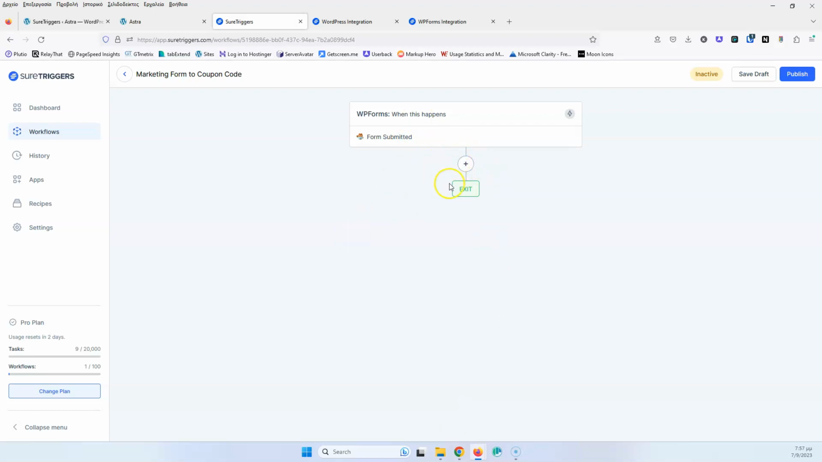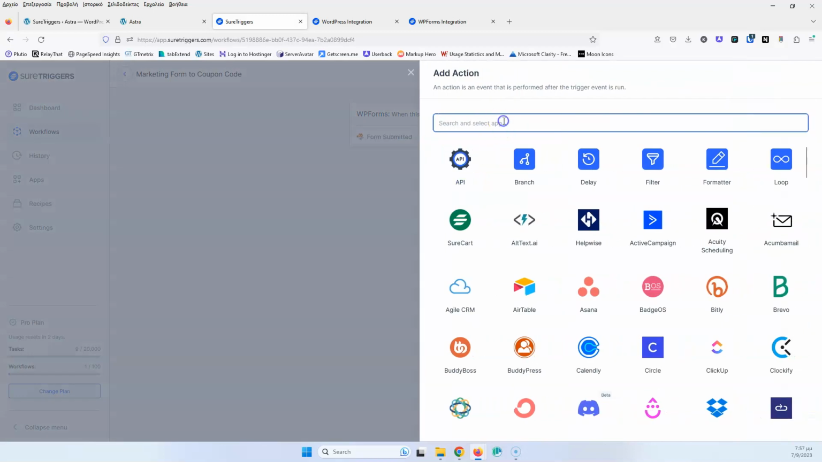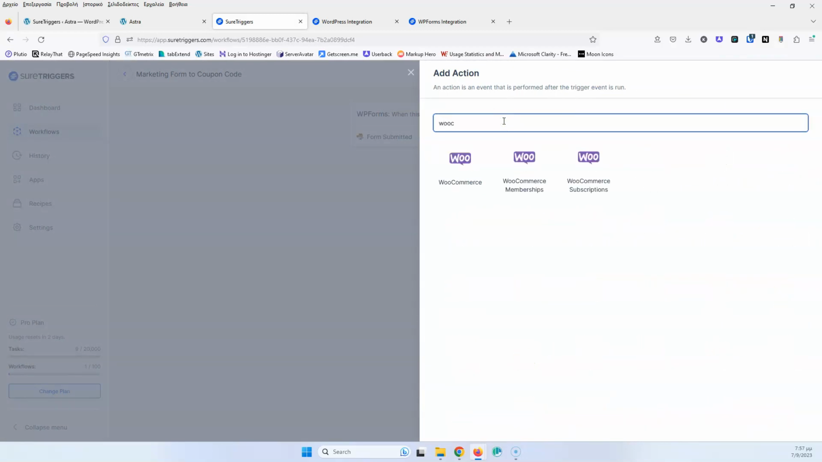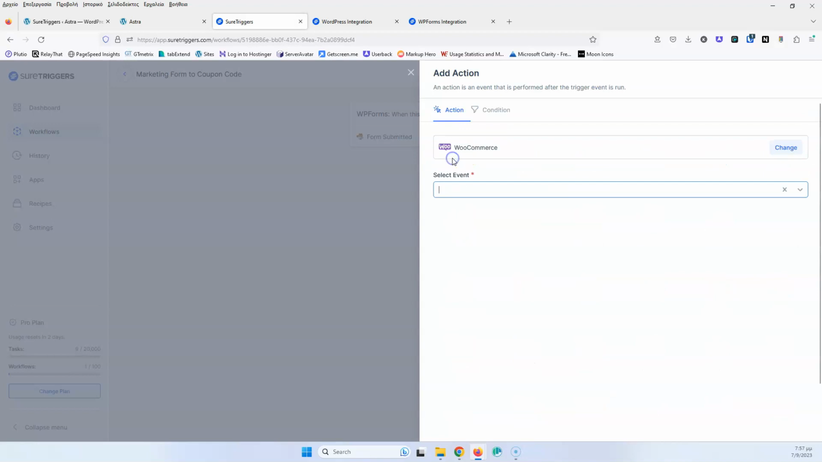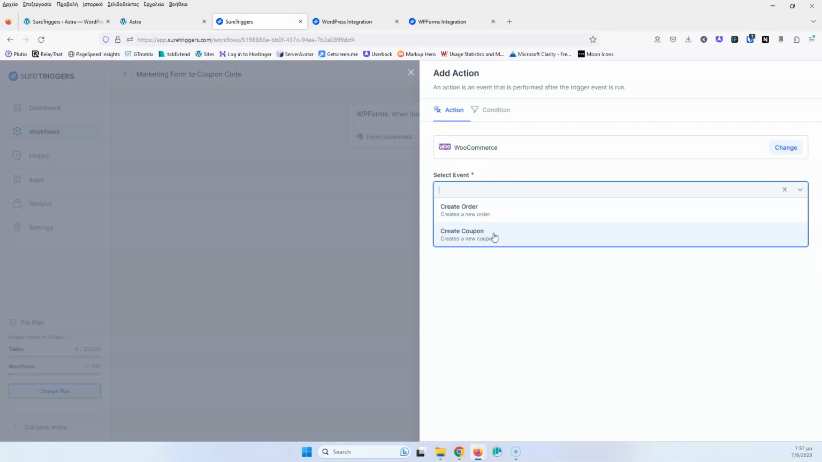So I'm going to need another step now. And the next step will be, of course, to create a coupon code. I'm going to click the plus icon here. And I'm going to select WooCommerce because WooCommerce is the one that will create my coupon. So once I select the event, I can only see now the actions. I cannot see the triggers because there is no point to add another trigger.